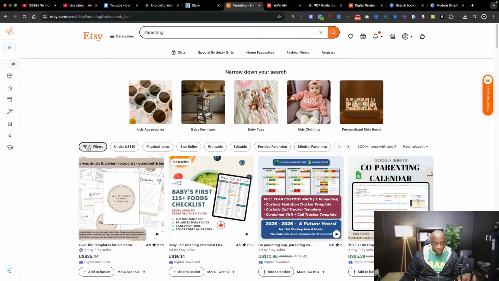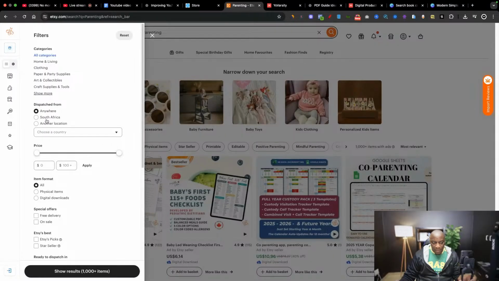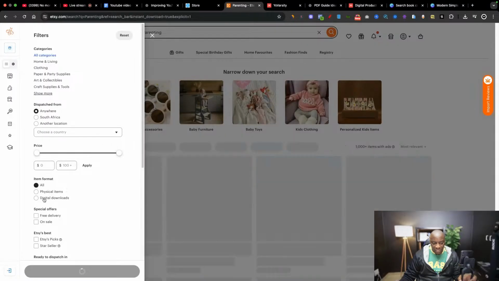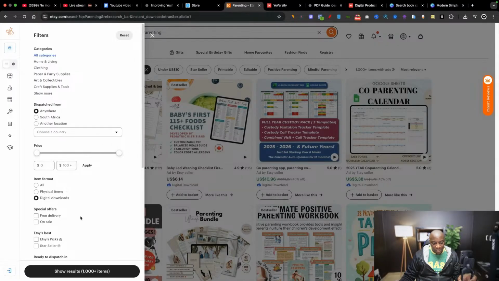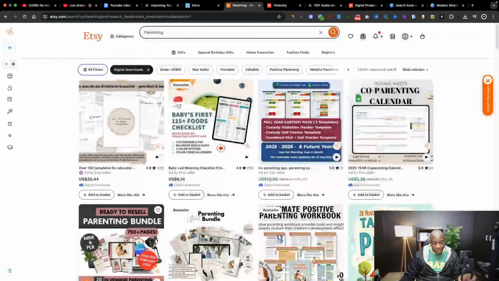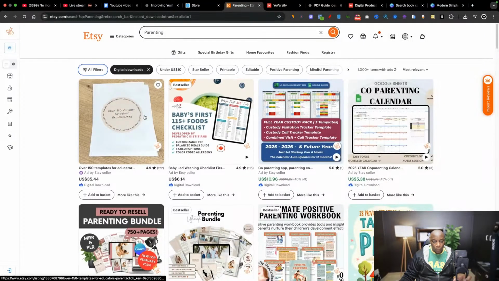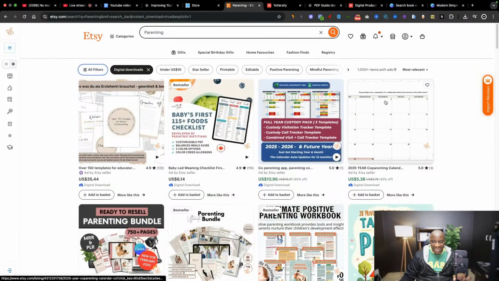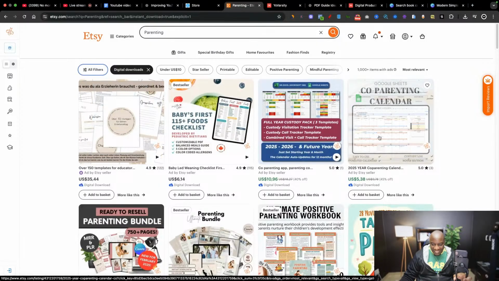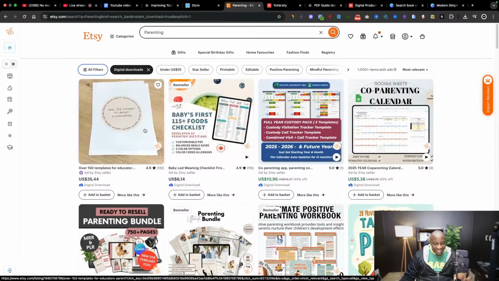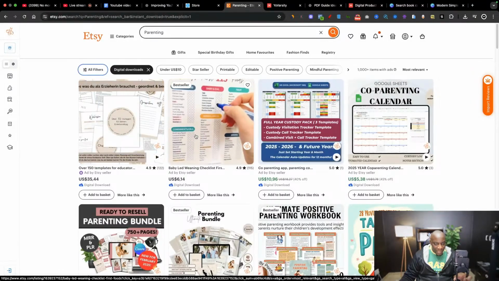And then there's this option here which says filters. I will click on filters and make sure that the filter is set to digital downloads, because I only want digital products. Can you see there's over 1,000 items there? I'm going to say search, and then it's going to show me different digital products that are relevant to parenting, that I can get ideas, I can copy them, and I can sell.